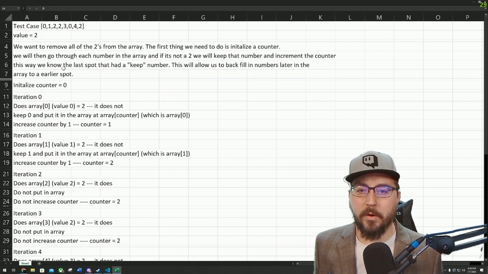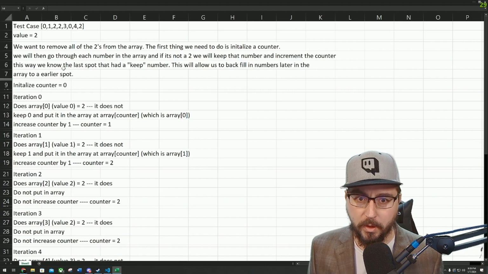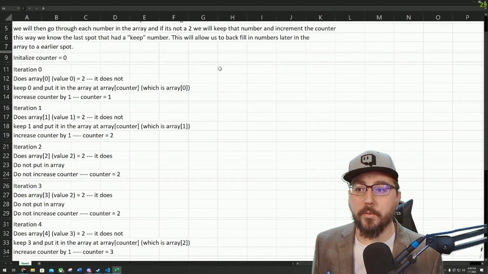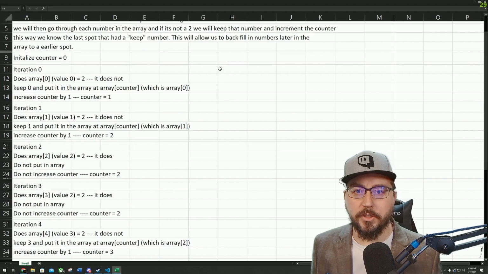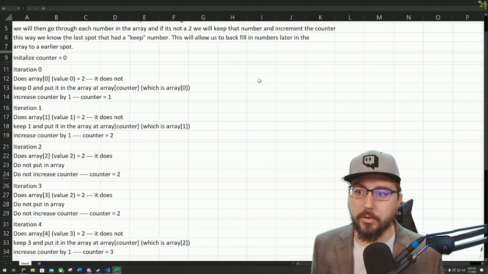This is going to allow us to backfill numbers from further down in the array back towards the beginning of the array. So the first thing we're going to do is we're going to initialize our counter, and we're going to initialize it at 0. After that, we're going to start iterating through our loop.